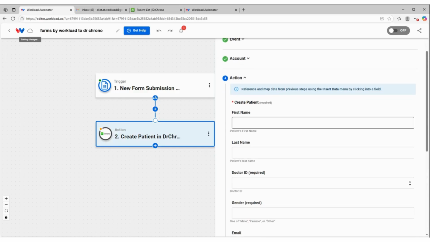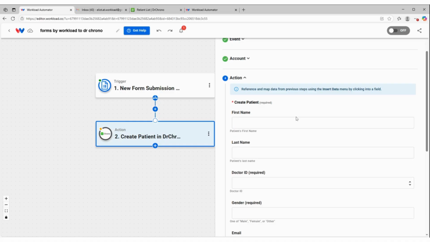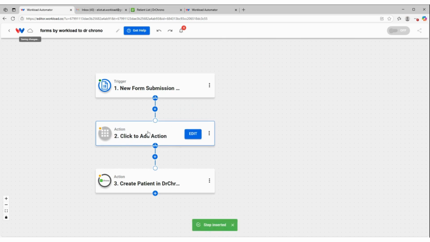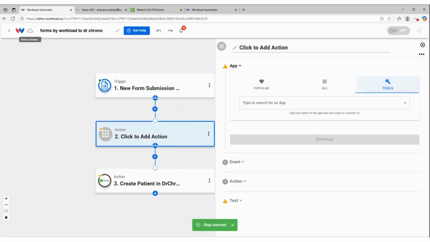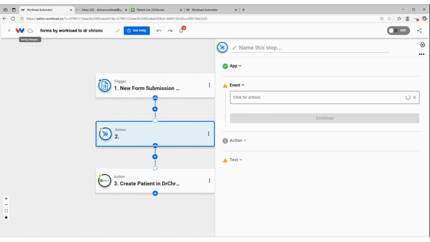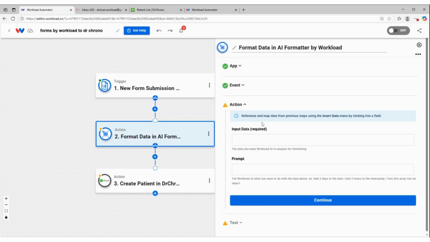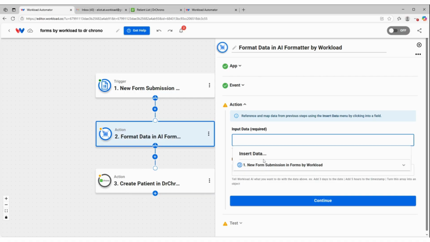Okay. So first name. Oh, so we only have one name. So what we have to do now is make some little tinkers to our form response in order to get it to work. So we're going to add a step, and that's going to be in our AI formatter. And we're going to format data. Input.